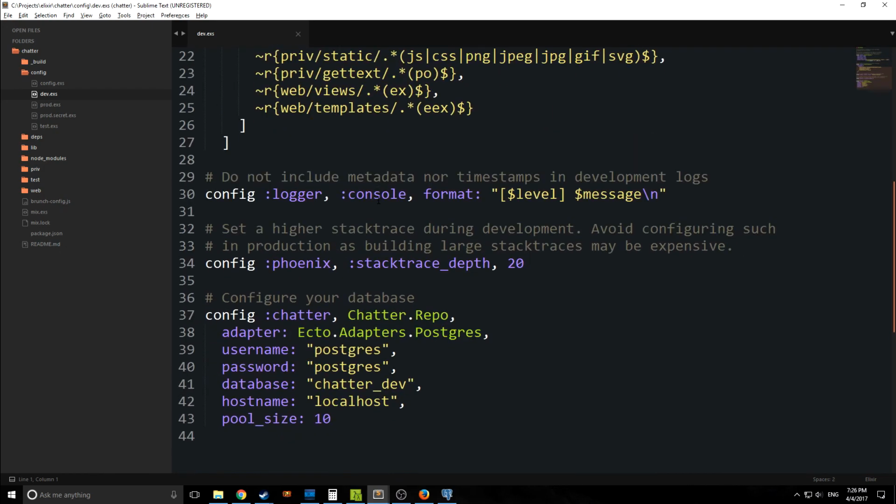Alright, so to get our database working, we first want to go into our config dev.exs file, and we want to put in the username and password for our Postgres SQL database. And currently mine is the default, which is Postgres and Postgres, but yours might be different, so make sure to enter in a username and password.